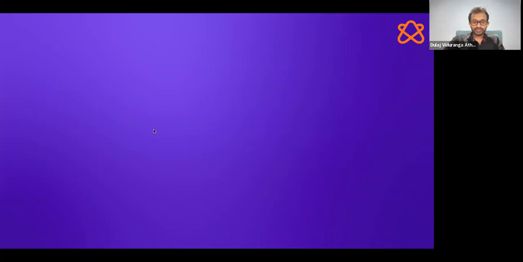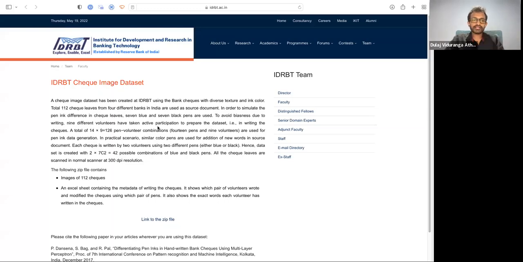So let's get started. First of all, the data set that we will be using for our bank checks is this IDRBT check image dataset, which contains around 112 images of different checks issued from different banks. This is a very small data set that you can't do much with if you are training a model from scratch, but since we are using transfer learning for today, we'll be able to do something with this set.